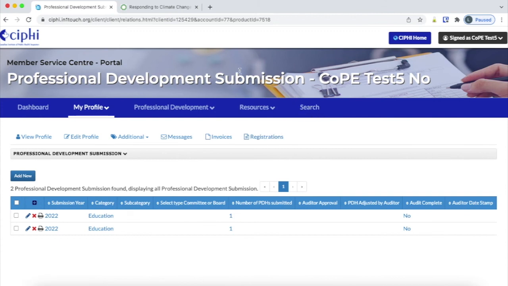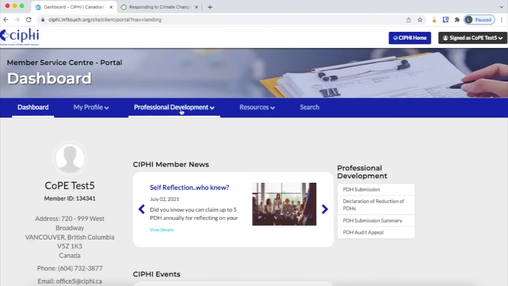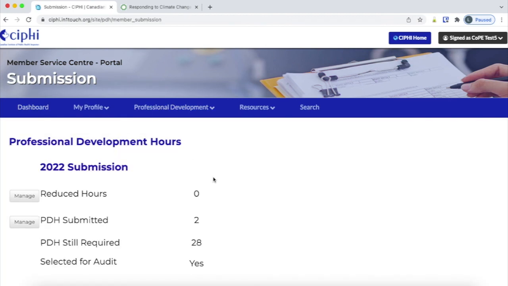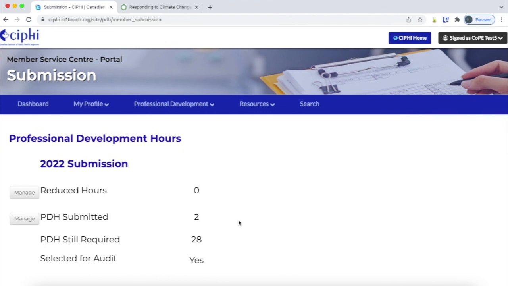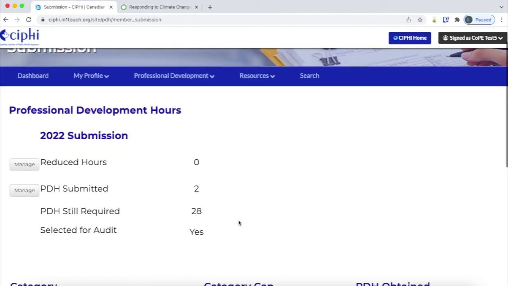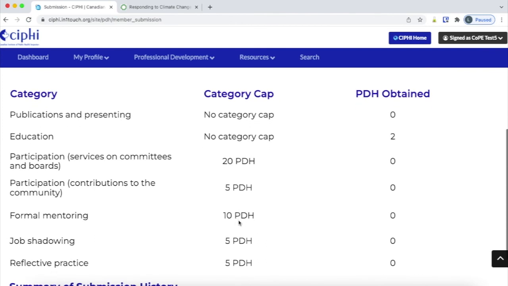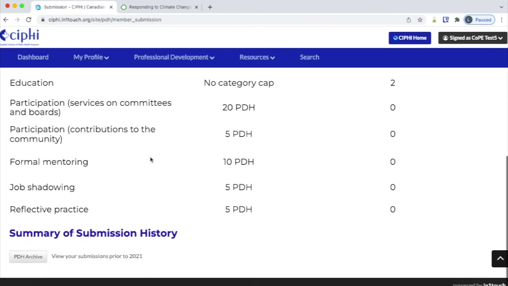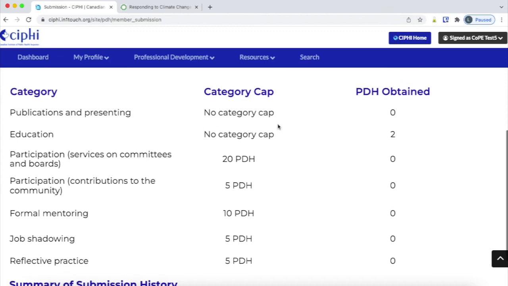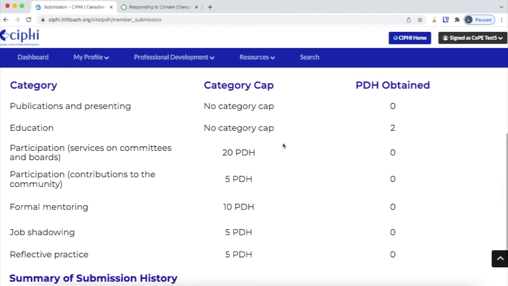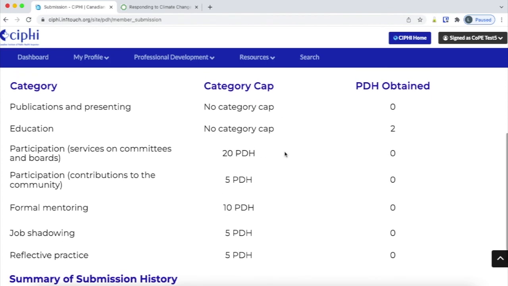Now, if you want a little more info just about your entries or where you're at at any time, just from the dashboard, even just from logging in, you can go to Professional Development and just go to PDH Submission Review. And that same table will just pop up right away to give you a reference of where you're at. Now, if you keep scrolling down, you'll actually see there's a bit more of a detailed breakdown, and it shows you all the possible categories and their respective category caps, because some of them have a maximum, so you can't get all your 30 hours from formal mentoring, let's say.